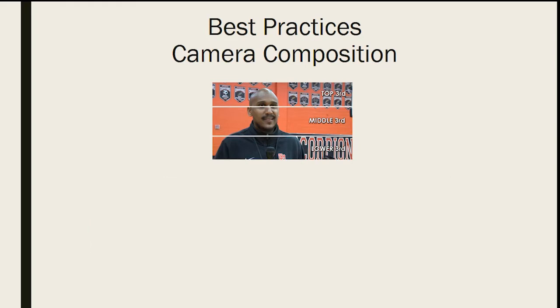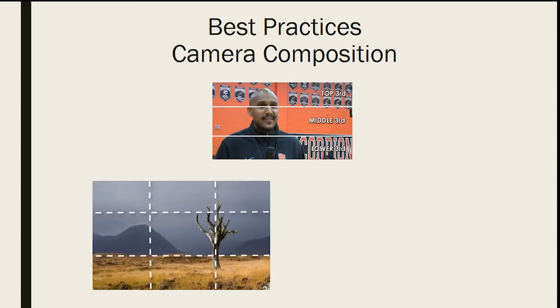Here is an example of proper headroom. Dividing your frame into thirds ensures an evenly composed frame. Here's an example of the rule of thirds. To create dimension and depth in your composition, frame your subjects where the intersecting points meet.